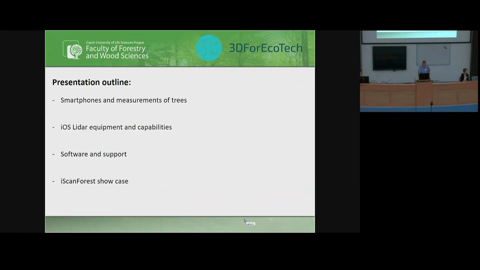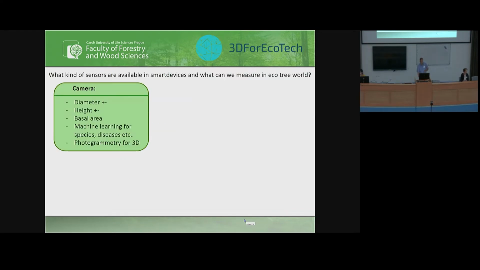Fantastic. So I will speak about smartphones, iOS LiDAR, software support, and the iScanForest showcase. What is measurable with smart devices is, as I say, diameter, height, basal area. There is a wonderful application. This is not our product, but it is from BOKU University. It is Bitterlich, which measures the basal area.